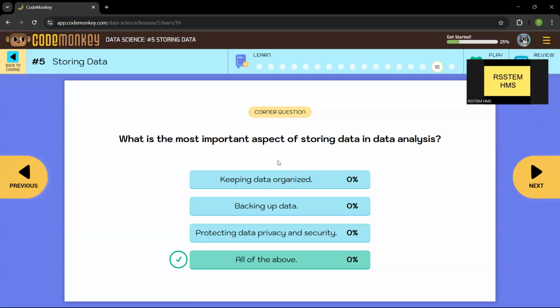Now, what is the most important aspect of storing data in data analysis? Keeping data organized. You have a large pile of information, you want to keep it organized. Backing up data. Protecting data, privacy, and security. So, all of the above.